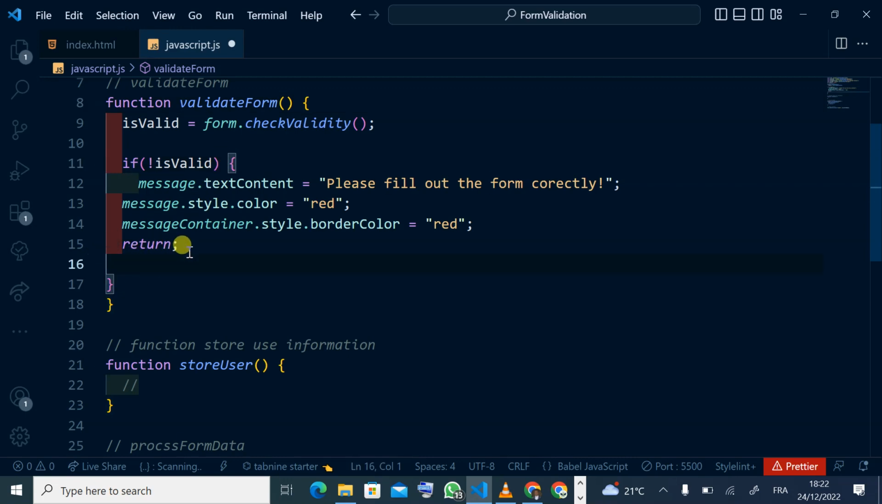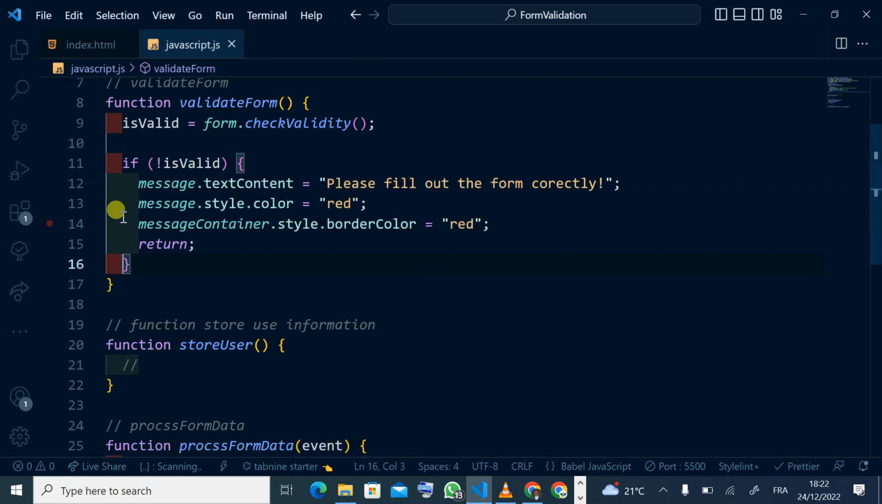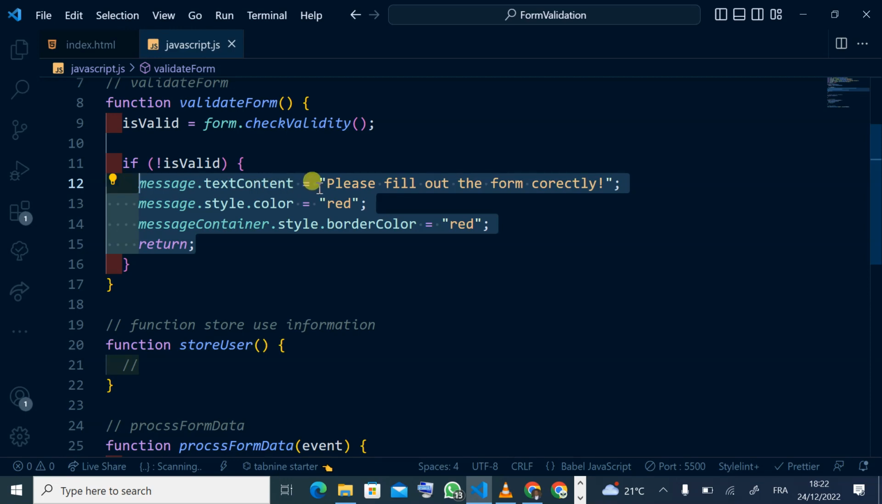Okay, so here it will help us if the thing is not valid. So we are going to see this message, simple, because it will tell the user please fill out the form correctly. Secondly, it's going to change the color to red. This one will be red. And then thirdly, you are going to see the border is going to be red.